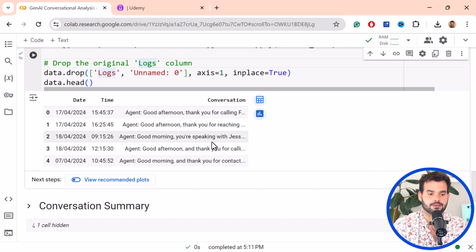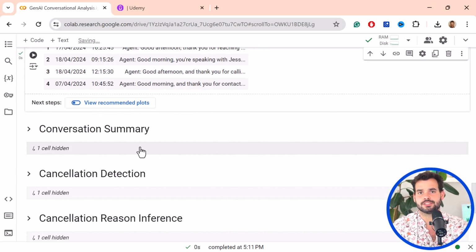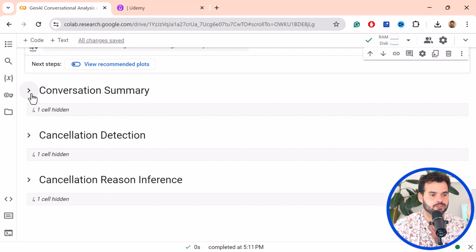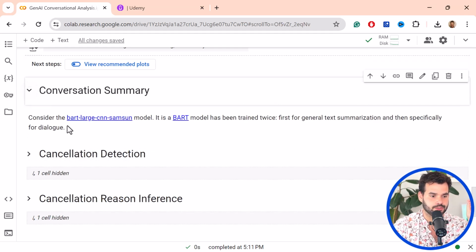Now, all of this part I've done for you. So it's preset because I'm not really here to show you how to do this in Python. The focus is on GenAI. And this is where it becomes interesting.